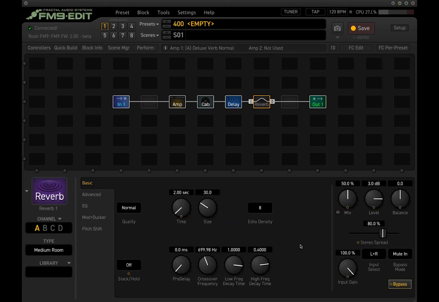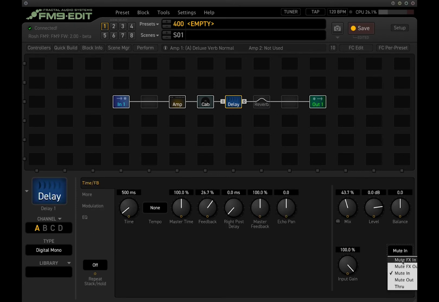Versus here's how the delay would sound without any reverb in it. Whoops, I want to make sure this is mute effects in and make sure this is mute effects in as well. As you can see, no reverb on the repeats.